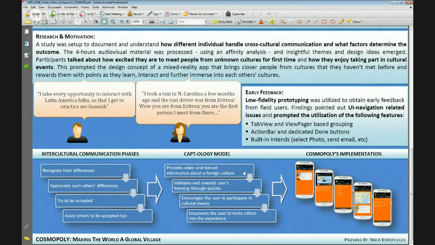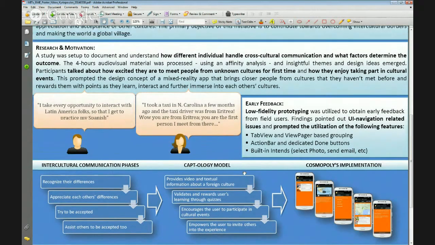that you go through informative videos and textual information, and then you test your knowledge with these quizzes and those kinds of things. Eventually, you're invited to participate in cultural events, and at the end, you can invite others and become an ambassador for that new culture through your mobile phone.